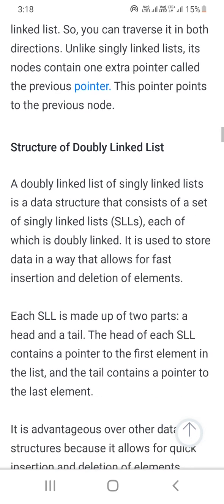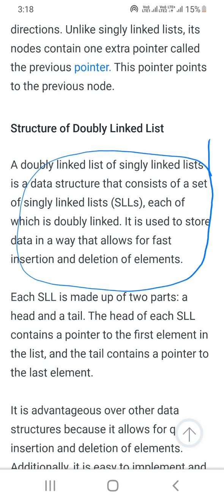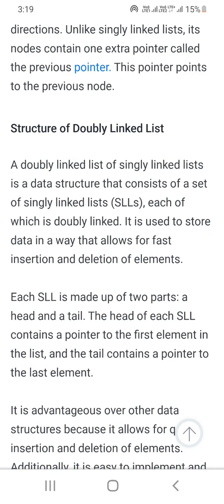Structure of a doubly linked list: it is a data structure that consists of the same set of links as the singly linked list, each of which is doubly linked. It is used to store data in a way that allows for fast insertion and deletion of elements.